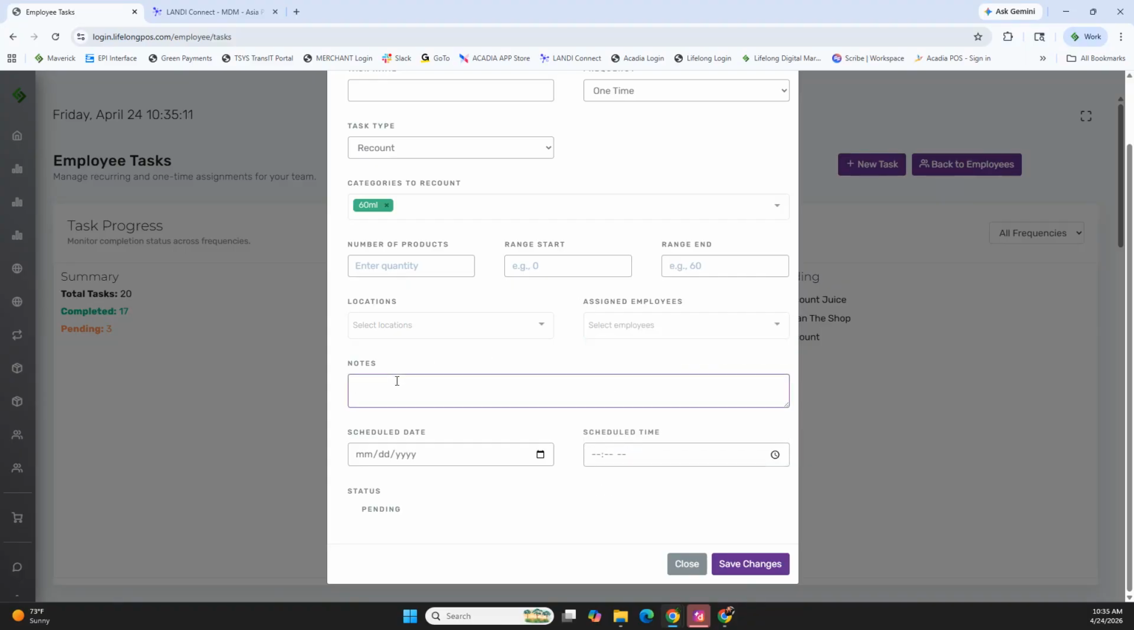If you have specific notes for that, you can just put in those specific notes right here in the notes section. If you have a scheduled date for this task, you will put that right here. If you have a scheduled time for that task, you will put this right here. Right now, the status will be pending.